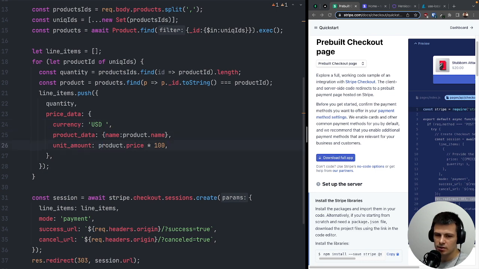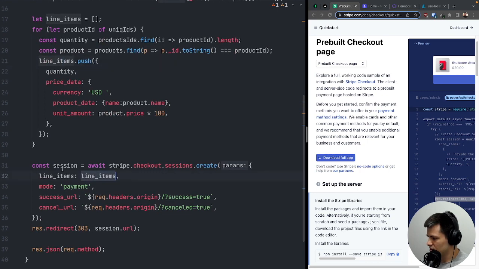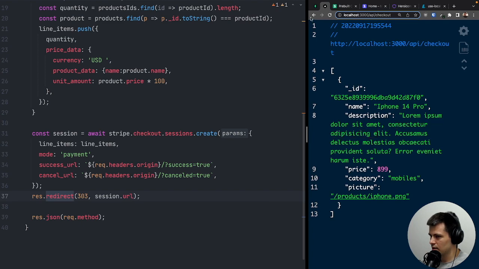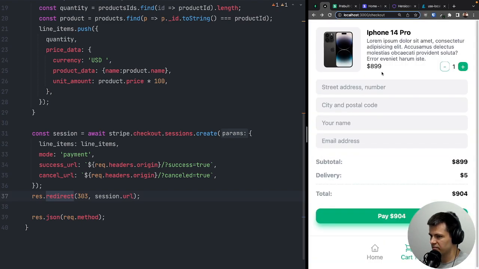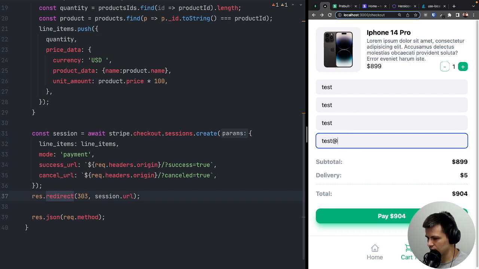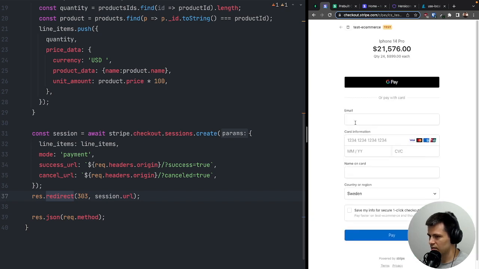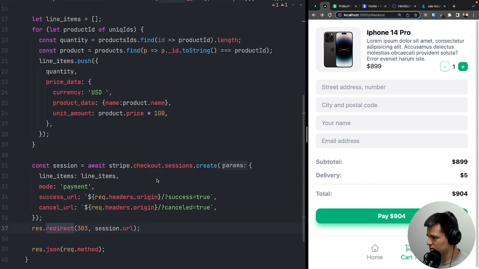All right, so I think that's everything we need inside our line items. So this one works, I guess. So let's see if this redirection will work. I will go back here. I will refresh to see if it works. Yeah, let's do test, and test at example.com. Let's send pay. Let's see what happens. Yeah, and it works. It says 21,576. That's too much.